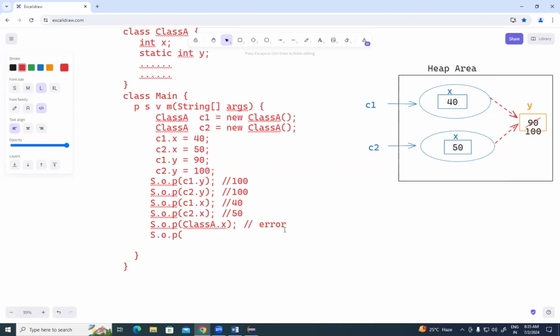System.out.println(A.y). What is the value? 100. Okay, tell me, is y a static variable or an instance variable? Static variable. A static variable can be called with the class name, but an instance variable cannot be called with the class name. Did you get my point? Then tell me, how many ways are there of calling an instance variable?